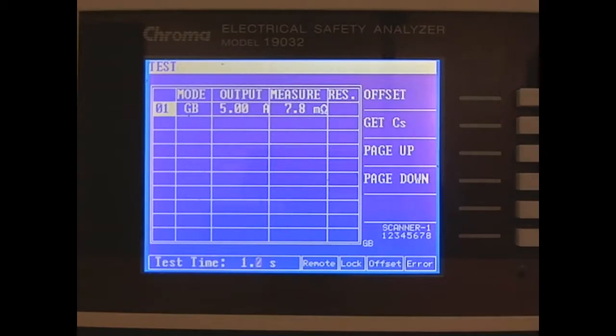The unit detected 7.8 milliohms of resistance between the ground pin and the chassis. This is between our high and low limits, so it responds with a pass.